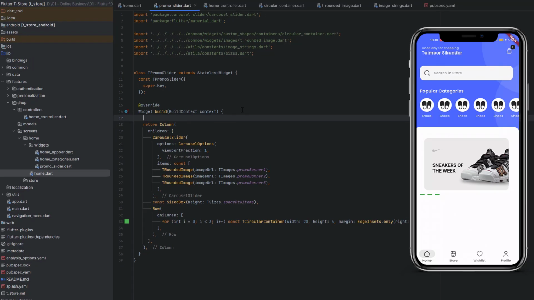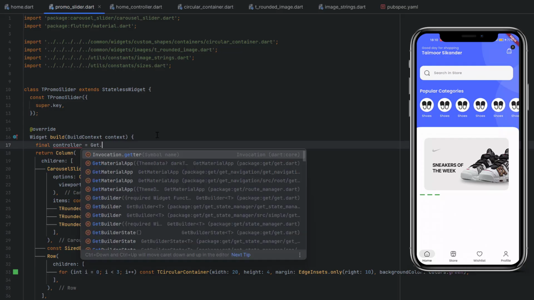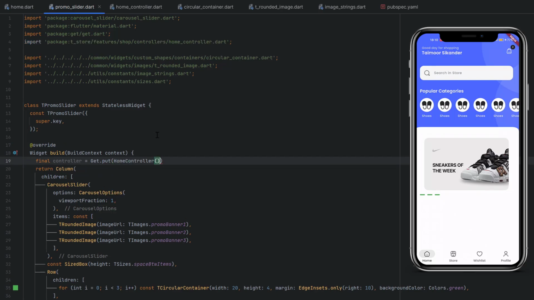Now inside we need to call our home controller. To call the home controller, simply use controller is equal to, we're going to use the Get.put method. But if you already defined the controller in the bindings, which I will create a separate video on, you don't have to do this. But nothing to worry, go for the Get.put and call this home controller. That's it. It's just creating a new instance of this home controller class.